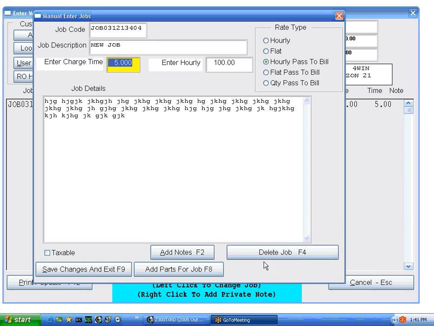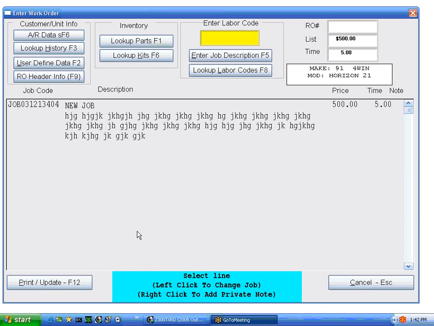I can double click, change it, delete it, do whatever I want to do with it, add parts to it from here if I wish. The exact same thing as Chapter 1. I'm going to hit update.